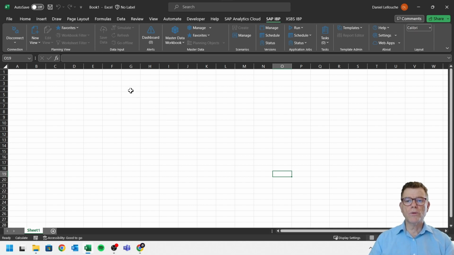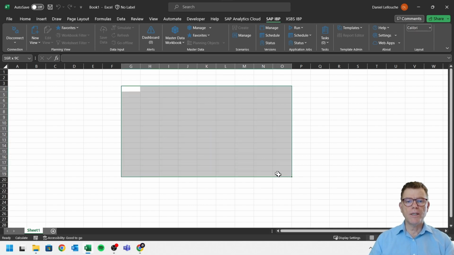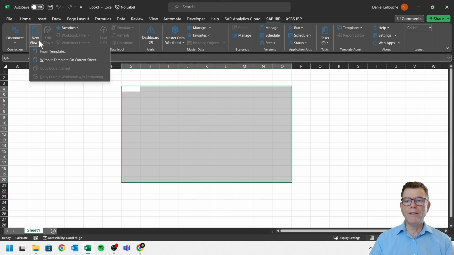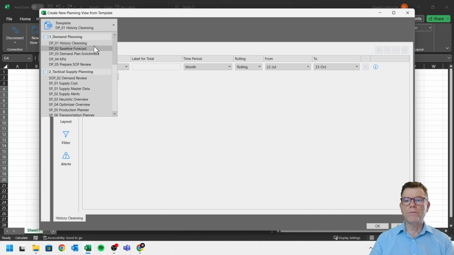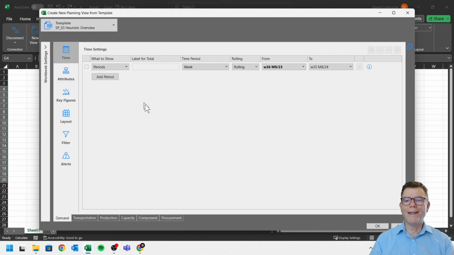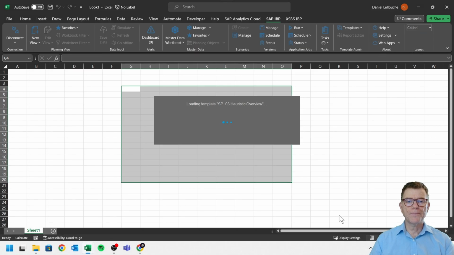So whenever we want to manage data in the IBP Excel add-in, we need to select the data, the planning view, by means of either a template or no template. For today, I will focus on template utilization. And let me take an example: say, for instance, I want to see heuristics overview, meaning heuristics, in other words, planning data.